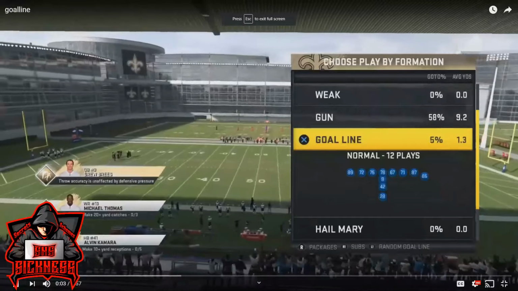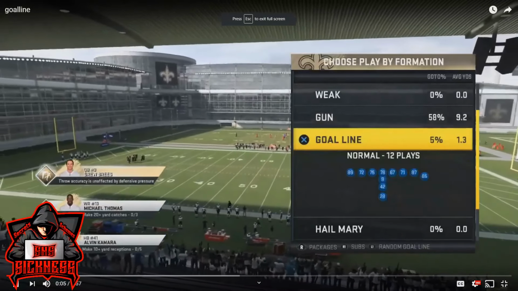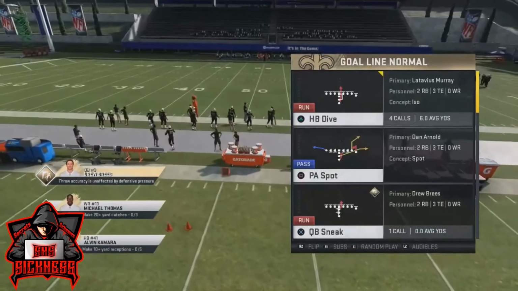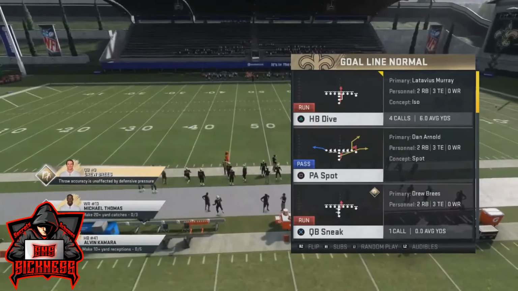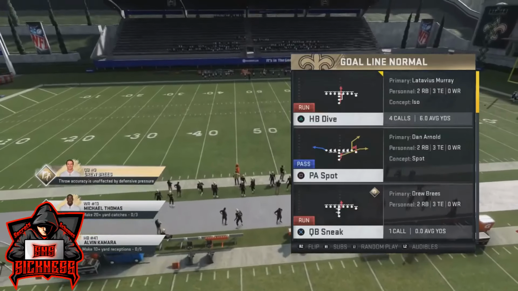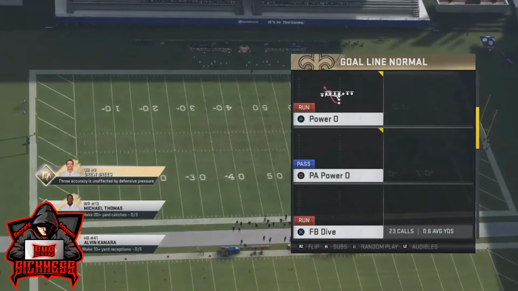Real quick here, I'm just going to show you how I like to score on the goal line. Now, usually people like to choose QB sneak just because it's easy to score from the 1 yard line usually every year, but this year they actually do fumble quite often. It isn't very good. I just go ahead and choose fullback dive.